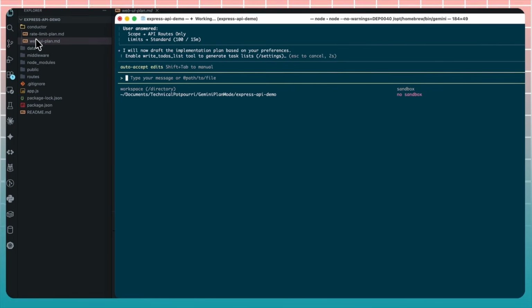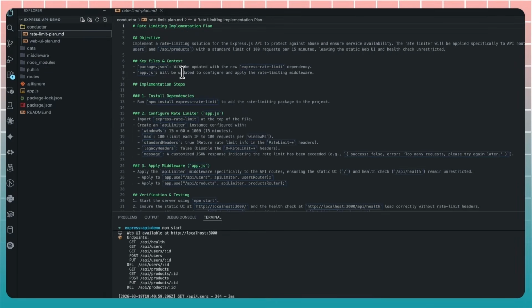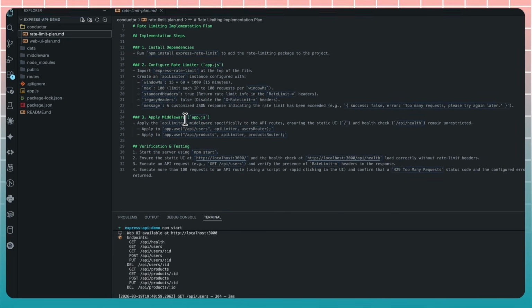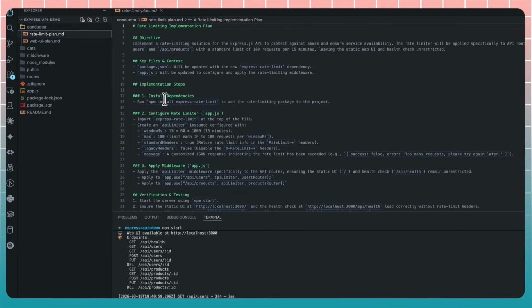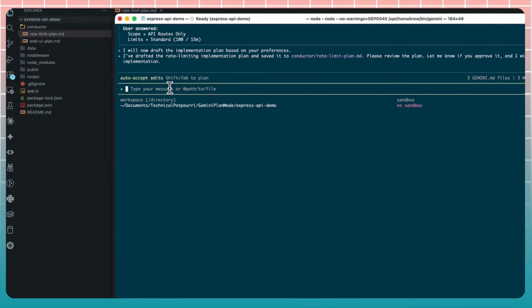Okay, and here is the new plan. So it's basically telling it will install the dependencies first, then it will configure the rate limiter, then it will apply the middleware, and finally it will do the verification. So let's assume that everything looks good. So what I'll do, I'll come here and say approving the plan.